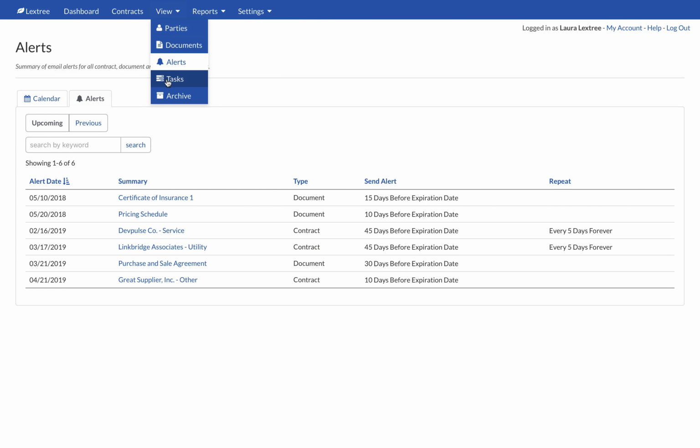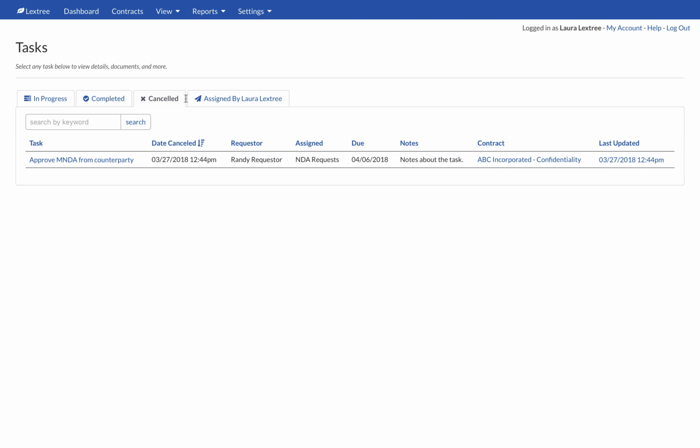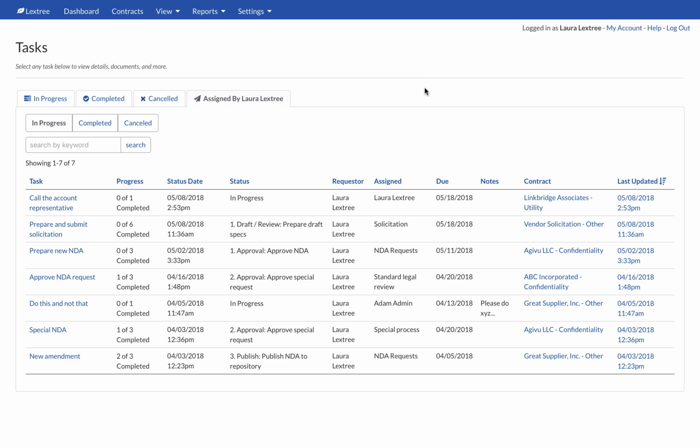Tasks. We cover tasks more in depth in another video. In View and then Tasks, you can access tasks that are in progress, completed, canceled, and assigned by the logged-in user.